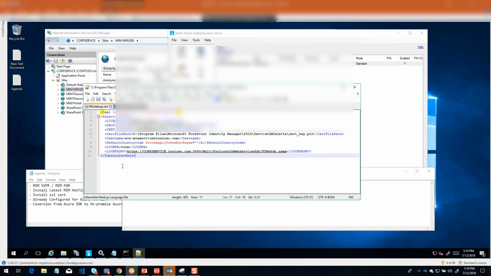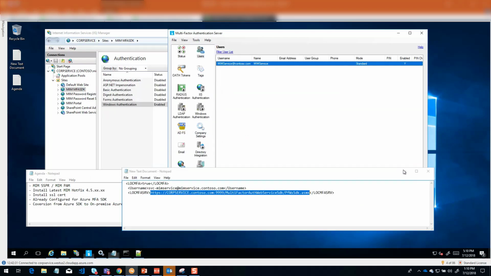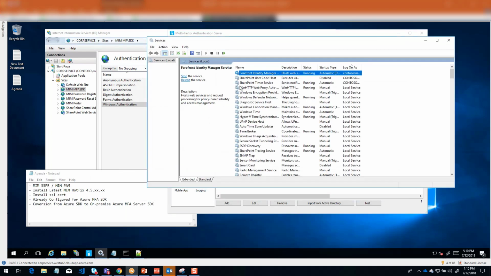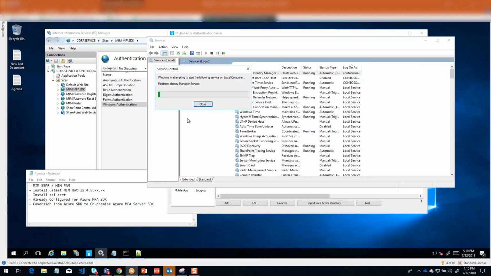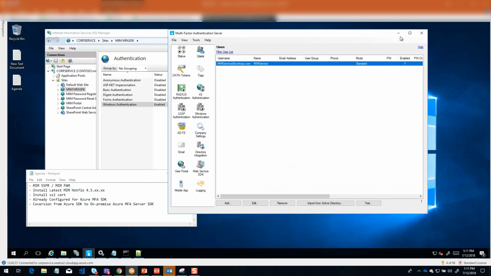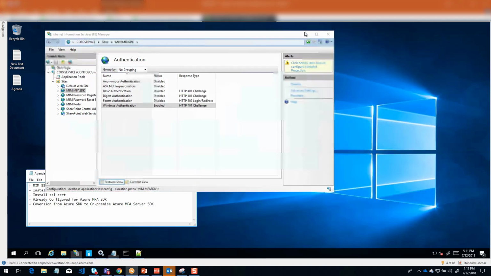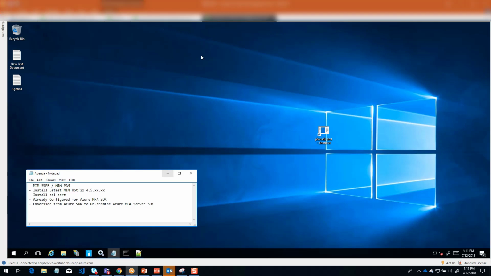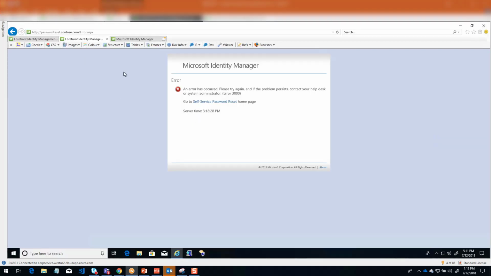So next thing we need to do is test this out. But before we do that, we need to actually restart the service, Forefront Identity Management service, so it will consume the config file. So we've gone ahead and restarted it. So now is the moment of truth. We're going to go to our machine where we had password reset operations. And now we want to see if this all worked out.